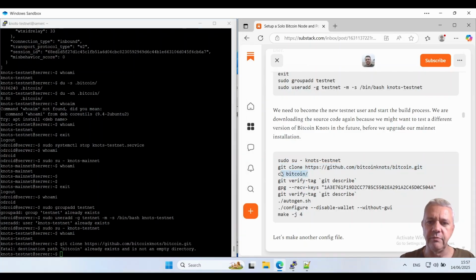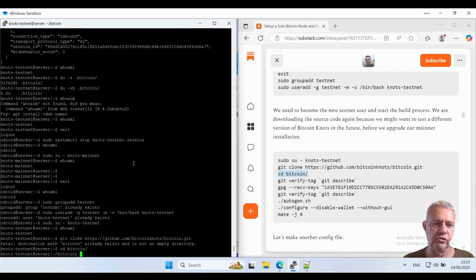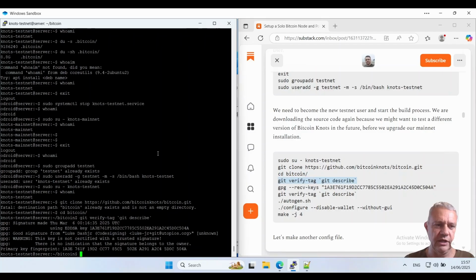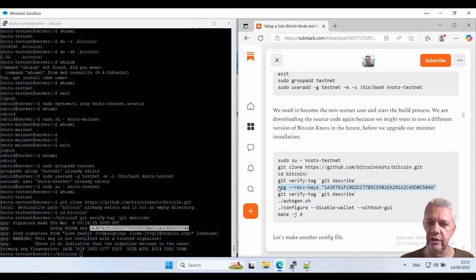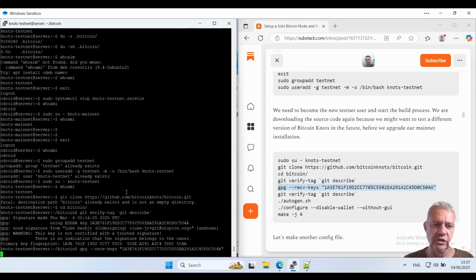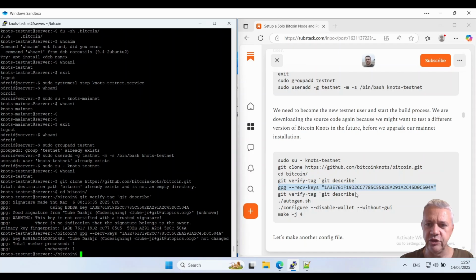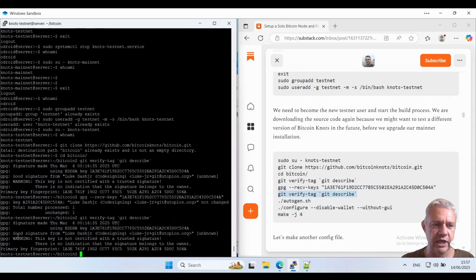We're going to become the Bitcoin account, and we're going to verify the downloaded code. And this won't say it's a good signature, because we've not got the key there, so we're going to search for and import that key. And then the next time we run the git verify, it will tell us that the code has a good signature, so it's done by Luke.